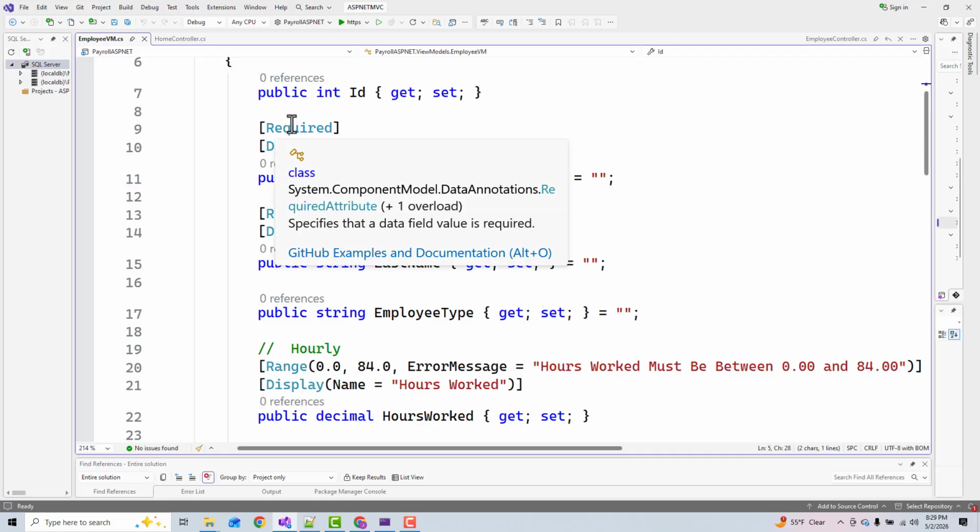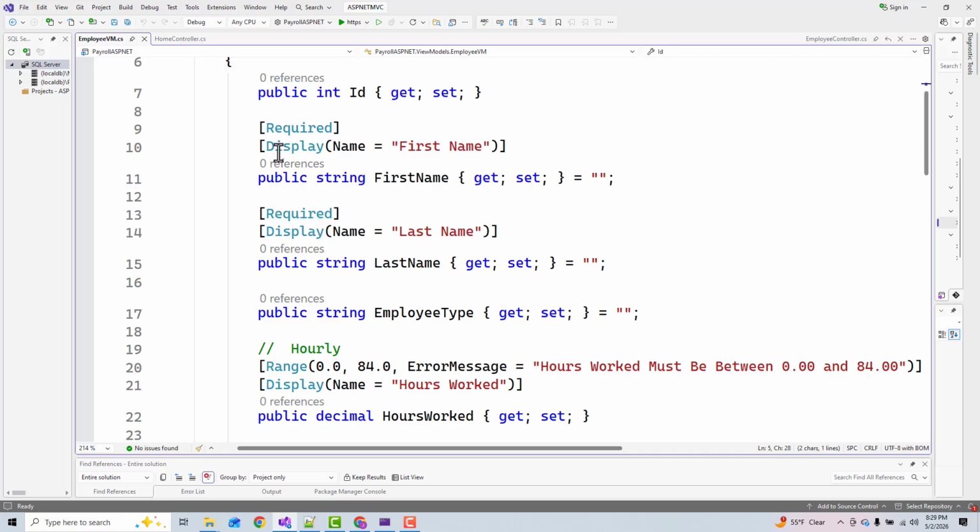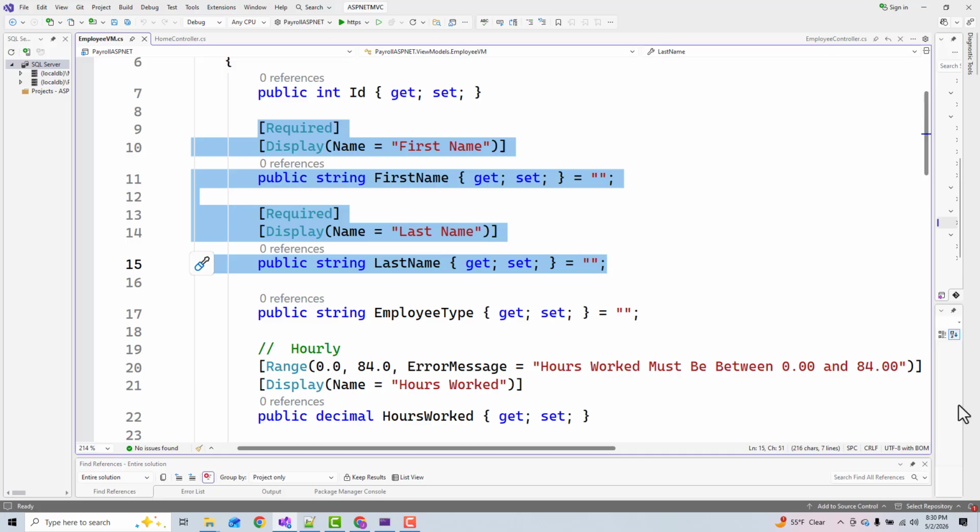So we've got an ID. Now take a look. Notice that the first name and the last name are both set as required. When we display them, rather than displaying as FirstName, we will let it display like this, but we're storing it like this. Since it's a string field, we are setting it up to default to the empty string. Remember, these are our two common fields: regardless of employee type, they all have a first name and they all have a last name.